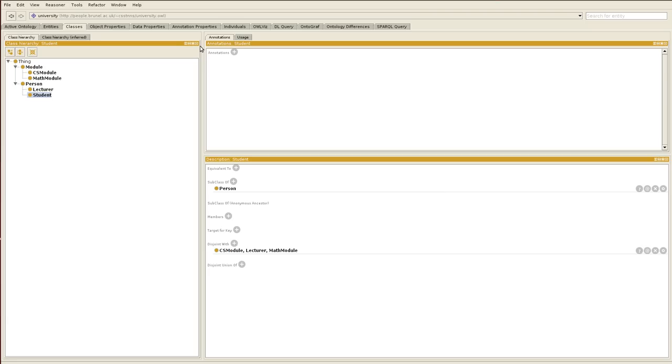Now, as we explained before, we have two properties, teaches and studies. So a student studies a module, and a lecturer teaches a module.